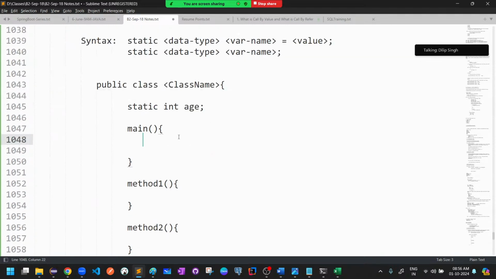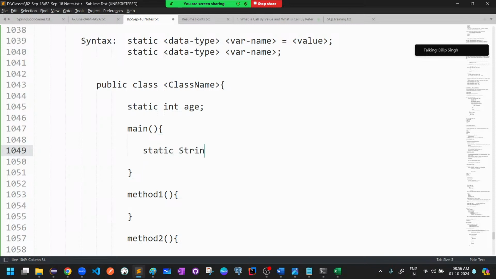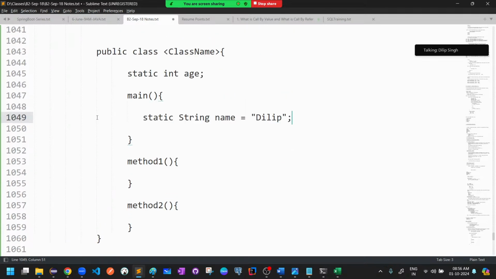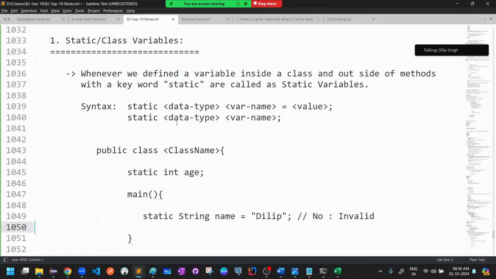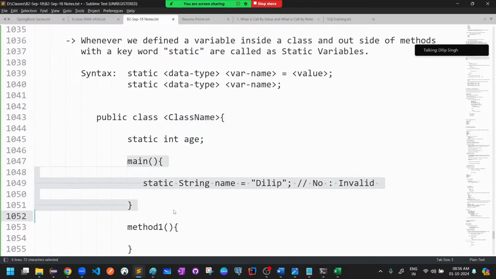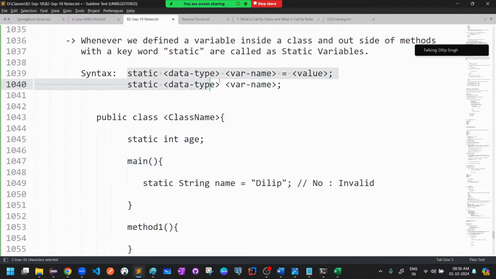So tomorrow, inside the main method, assume static string name equal to Dilip. If someone else gives you this program and asks you to identify how many static variables are available in this, does this one come under static variable? No. It's an invalid static variable. Java will not allow it. First of all, the Java compiler will say, as per Java rules, what is the Java rule? It should always be inside the class, outside of the methods, and should be static. Then only you can call it a static variable.